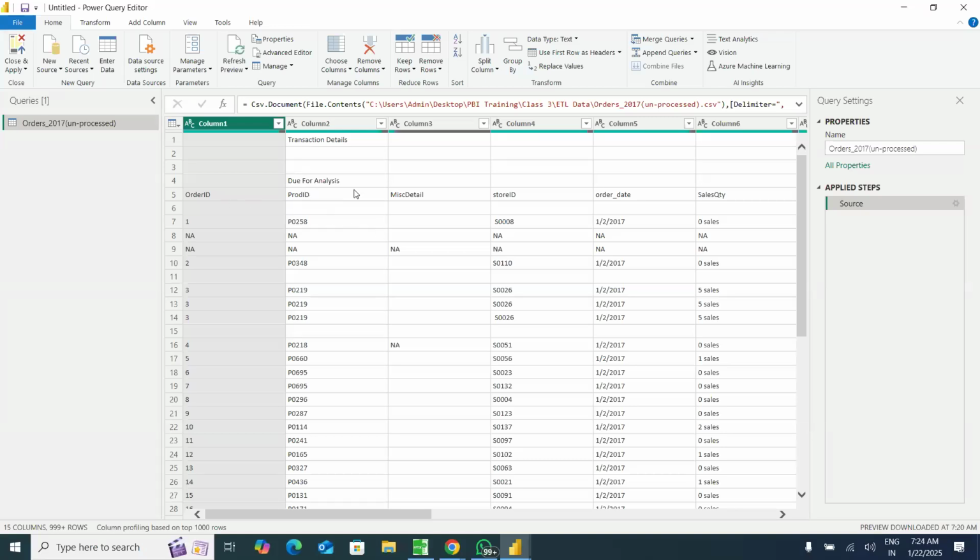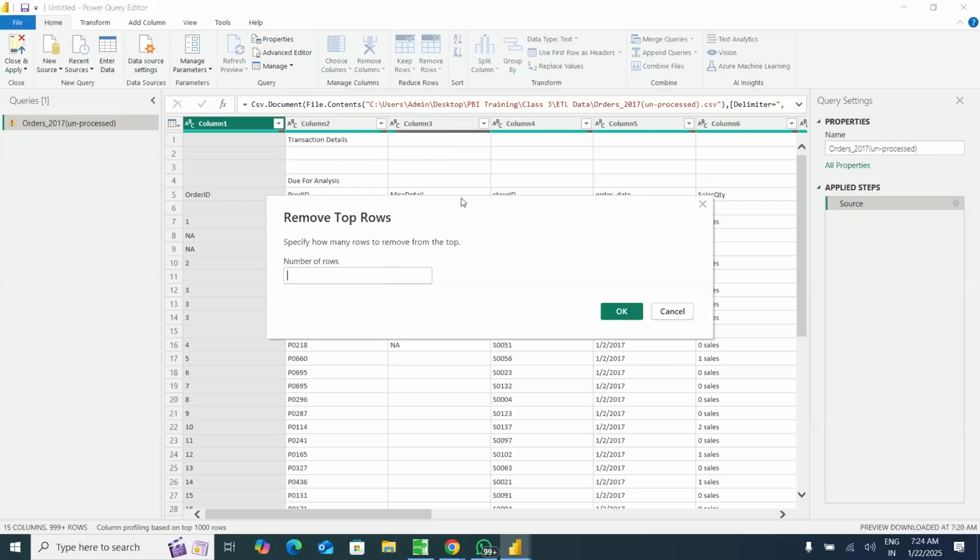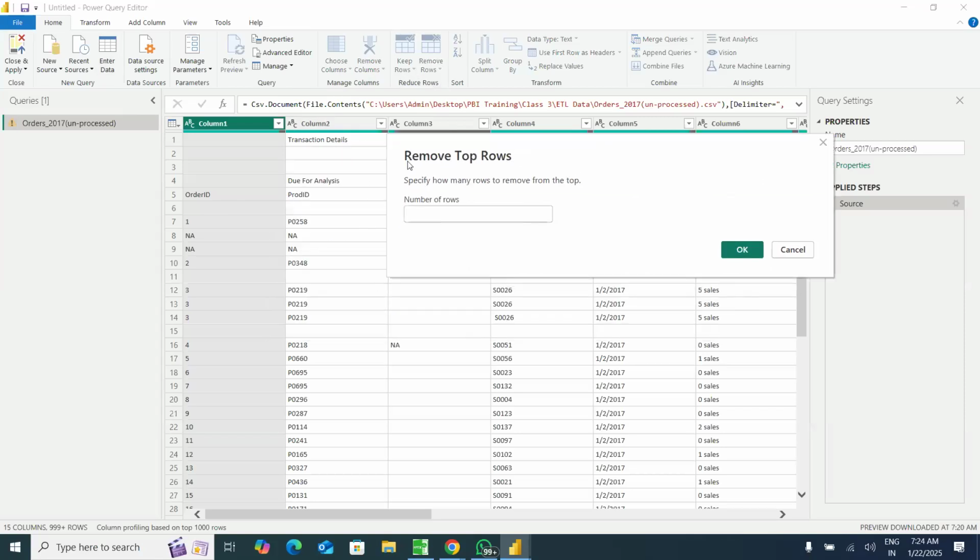Okay. So the way to do that is in the Home tab, we have the option to remove rows. I'll click on the drop down of that. Under this, we have the option for removing top rows. I'll click on that. And once I do that, I have this new window asking me how many rows to be removed from the top. And the answer for this should be, yes, 4. So I'll click on OK.